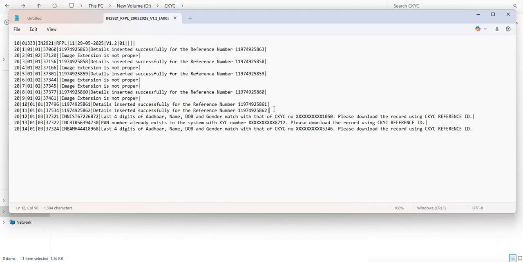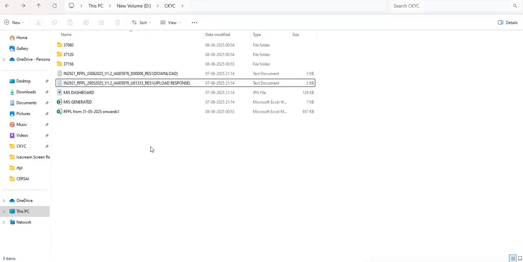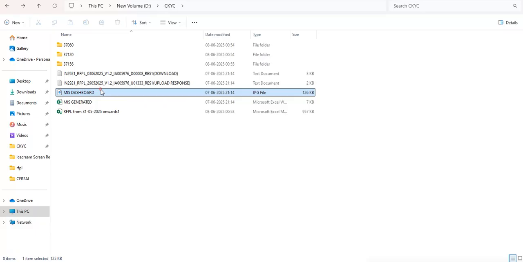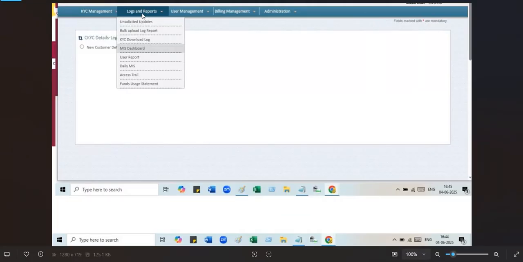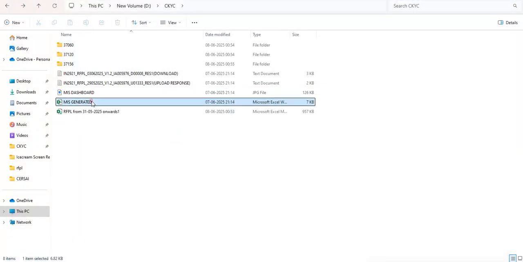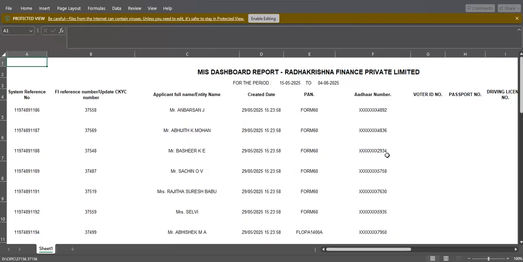In that scenario, because basically we need the CKYC number, whatever is inserted successfully, you have to download the MIS dashboard. Once you log in, you can see under logs and reports there is an MIS dashboard. Once you download the MIS dashboard, you can see the data something like this.